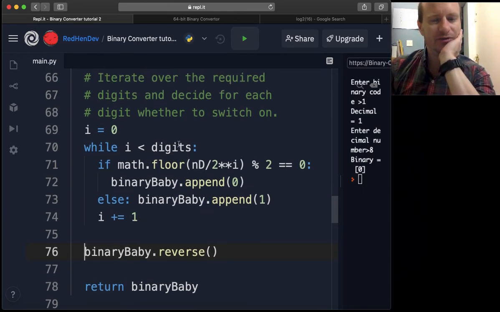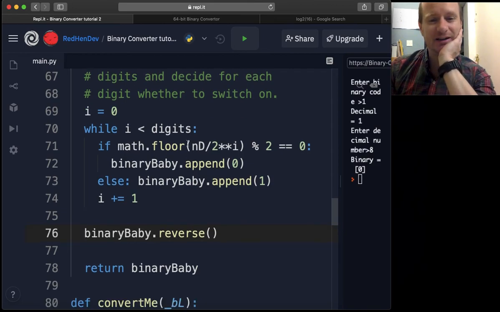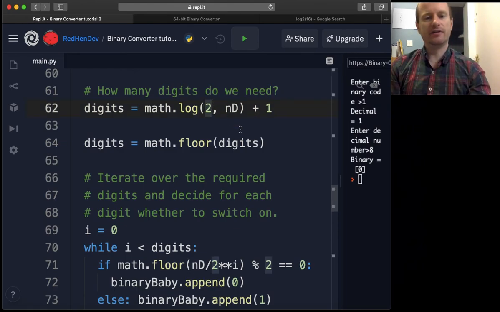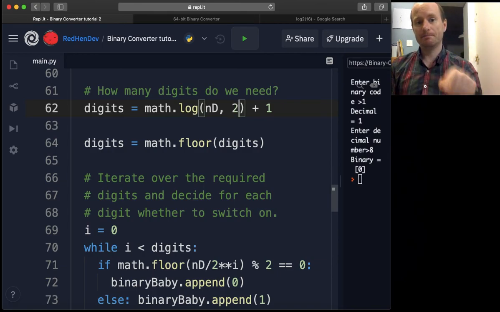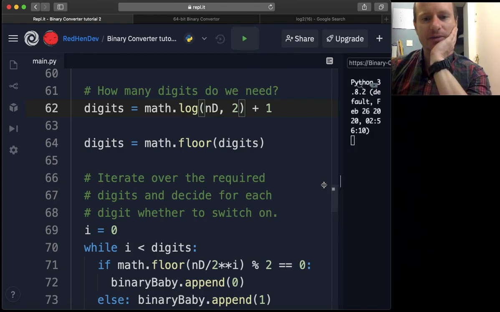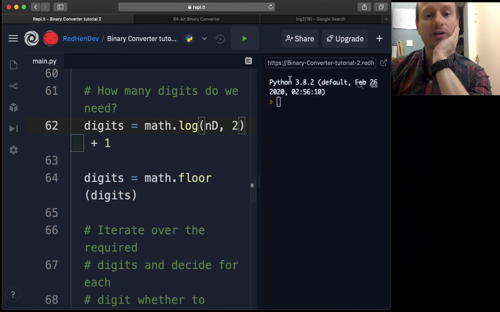So number of digits. So maybe we're only getting a 0 here. Did we plus 1? Yeah, we do. Math log. Right, this is one thing I didn't know about. Have I got these numbers the right way around? Because it might be log of this number base 2. I may have got the parameters the wrong way around. Let's just see if that works, and then maybe we'll go and check in the online documentation afterwards.